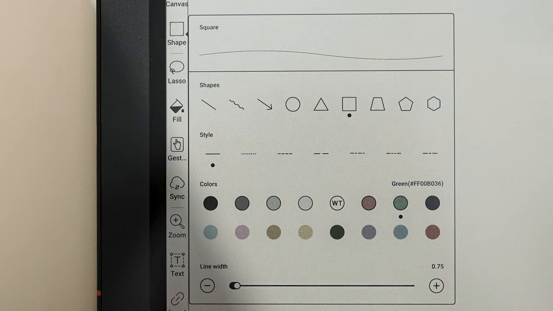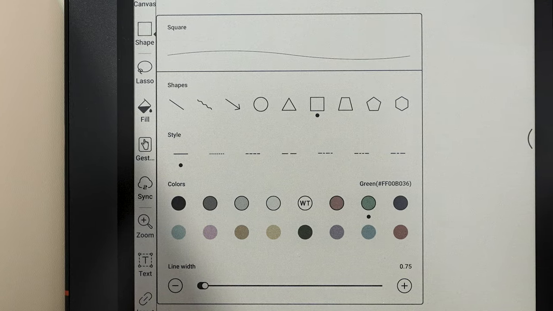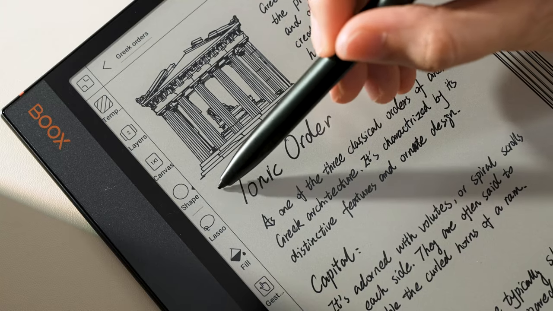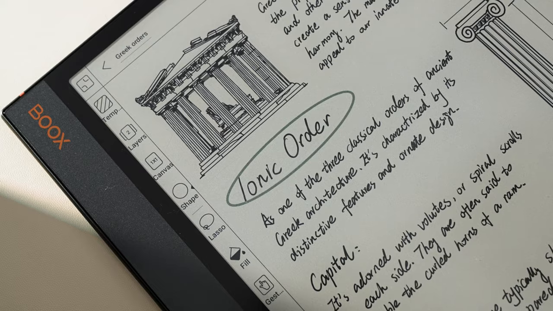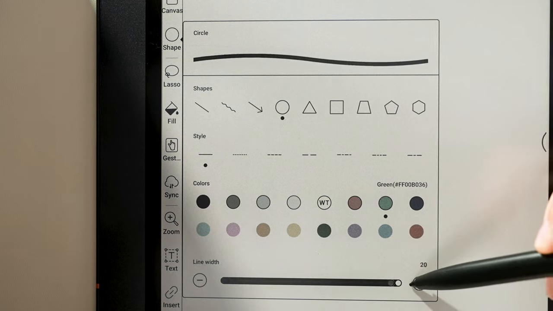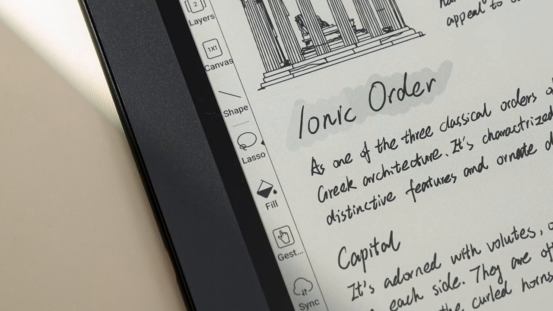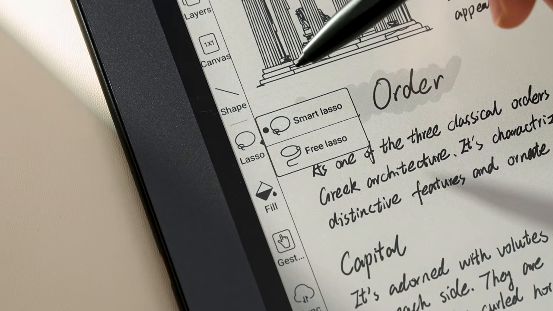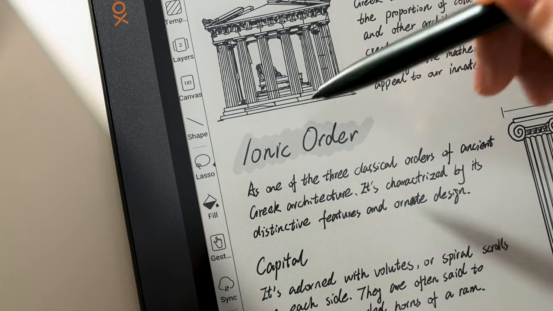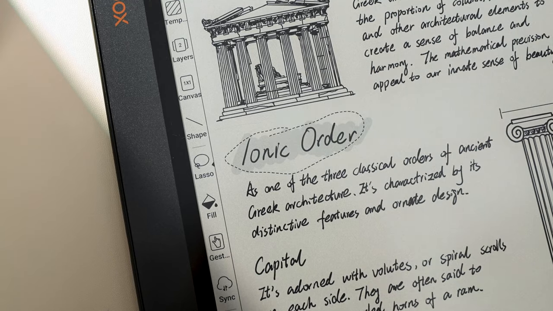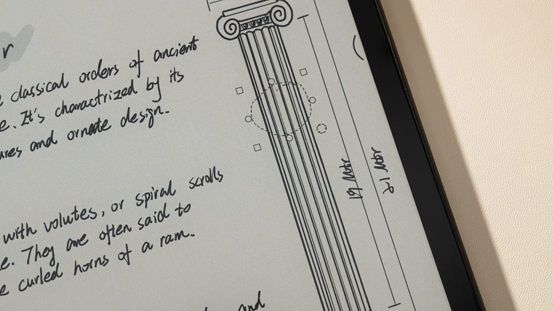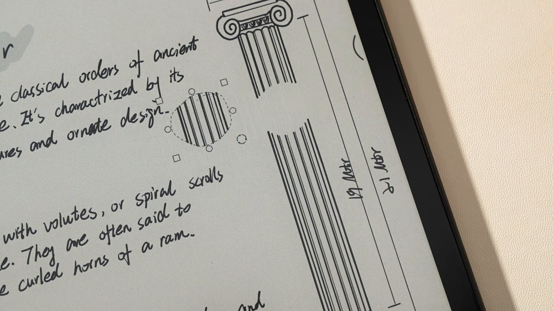To improve the clarity of your notes, the shape panel is designed to assist you. With that, you can underline important sentences or draw shapes to show the visual hierarchy. Down below, you can choose different styles and colors and adjust the line width. Next is our lasso tool, which has two options, Smart Lasso and Free Lasso. Based on your writing trajectory, Smart Lasso identifies the complete word or shape for quick selection, while Free Lasso selects the exact area that you have outlined for more flexible editing.